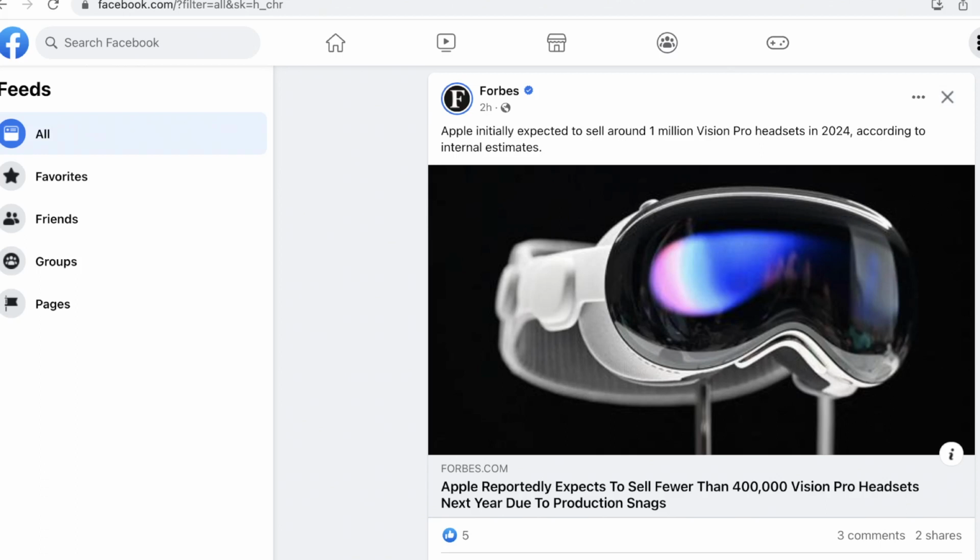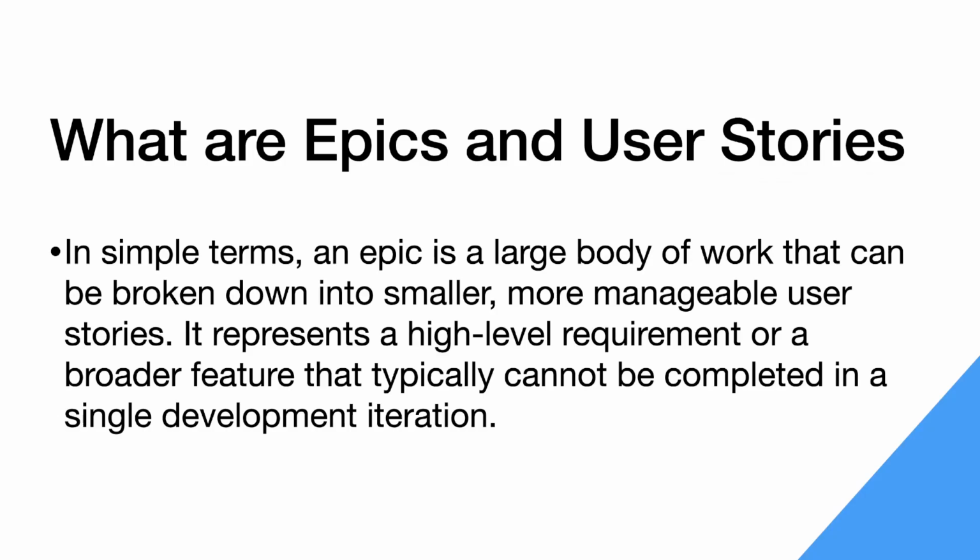Let's go back to it. Okay. So epics, in simple terms: an epic is a large body of work that can be broken down into smaller, more manageable user stories. It represents a high-level requirement or broader feature that typically cannot be completed in a single development iteration. So an epic is a bigger umbrella, and under an epic come user stories.